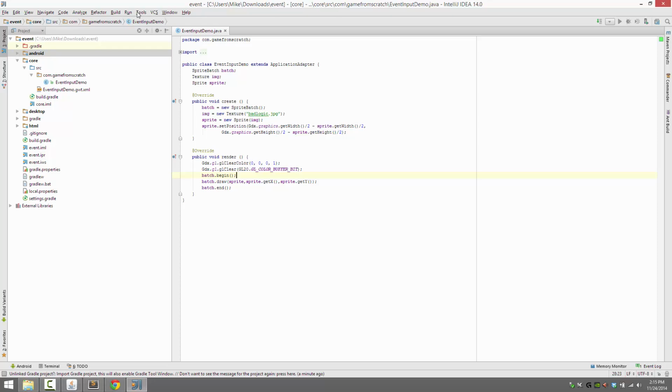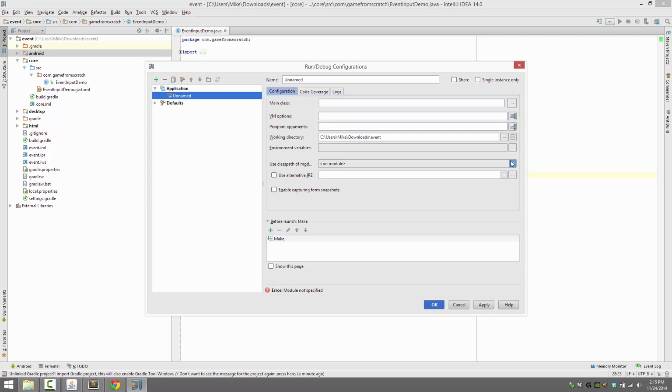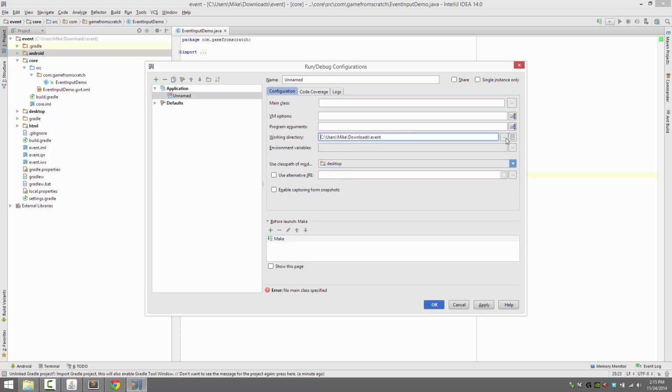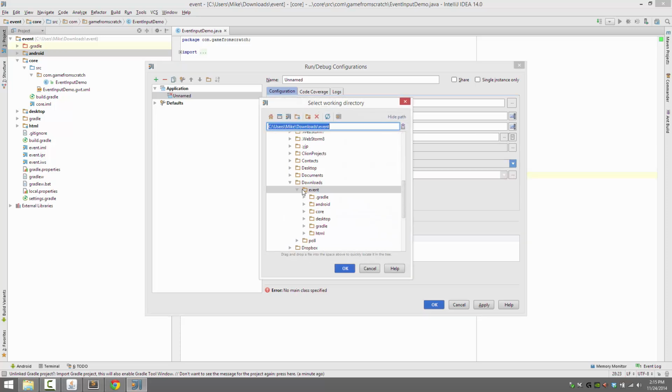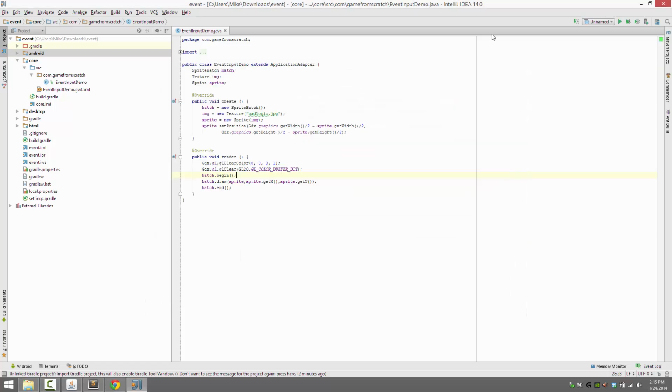I need to create a simple Android application, sorry, a normal application. Go through here. Desktop. This should become second nature to you by now. Let's see, event, Android, assets, all right, and desktop launcher. Okay, now go ahead and run that.